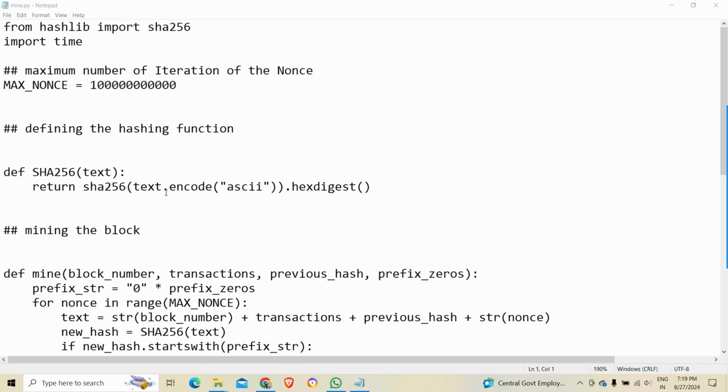So we have from hashlib import SHA-256. This imports the SHA-256 function from the hashlib module for hashing. Then we have import time, to import the time module to measure the execution time of the mining process. Then we have max nonce, which sets the maximum number of iterations for nonce, that is a random number used in mining, to 100 billion.